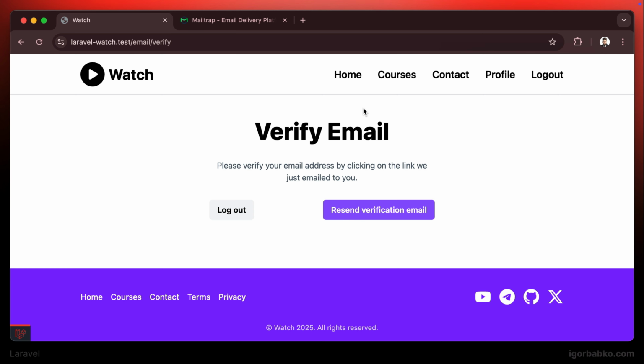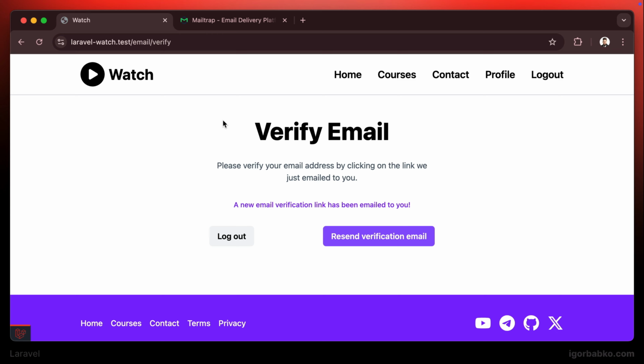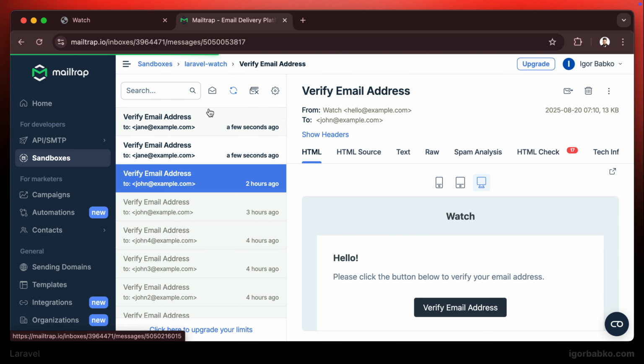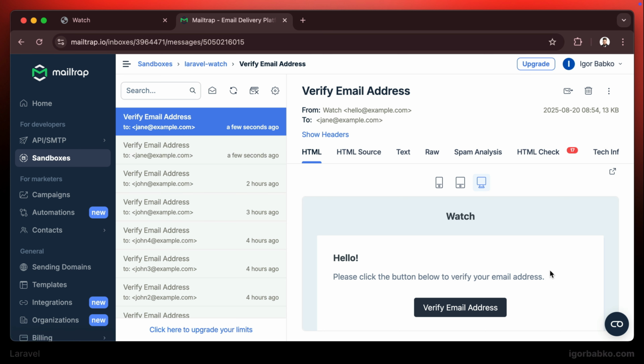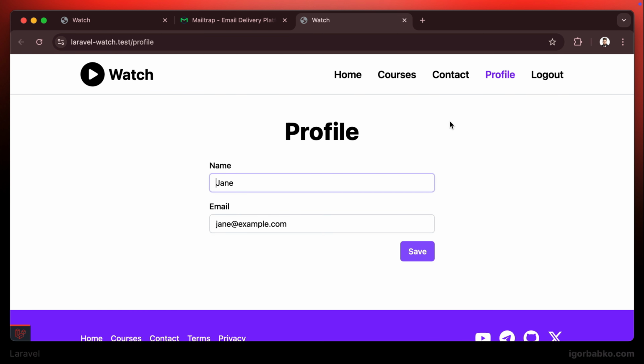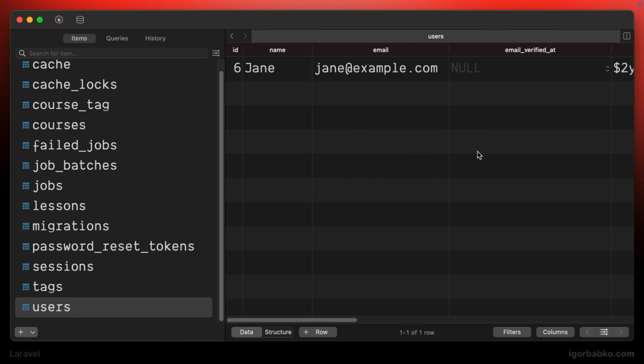So let's go ahead and verify the user email. I can also click this button to send another email verification link. Let's open up Sandbox, find the latest email, and press the Verify Address button. So everything went well, our email has been verified, and the verification date has been saved into the email verified at column of the user record, and we can access the profile page again.